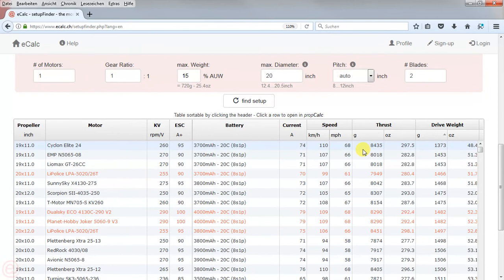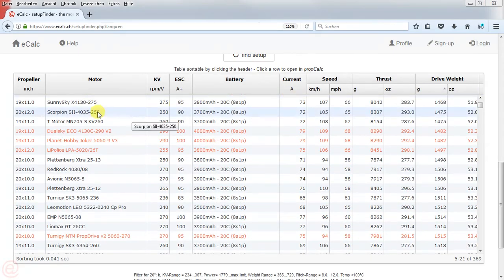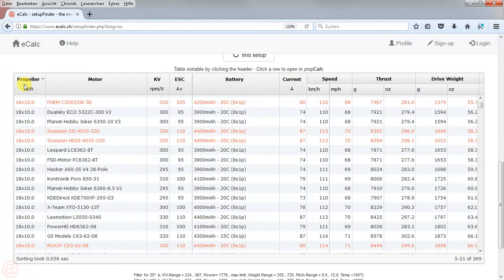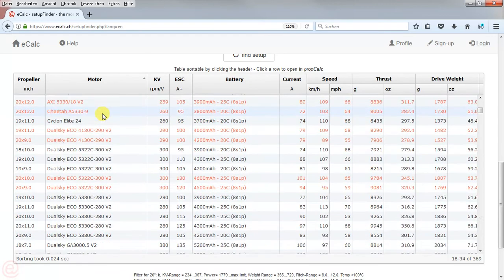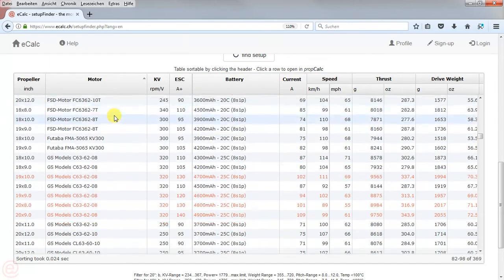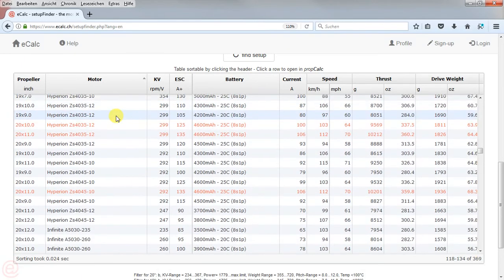We find the setups and we get a list of a bunch of setups. This list can be sorted in different ways. Just click on the header and the list will sort regarding this header. So I most probably sort regarding the motor names. And now here we go, we see the different manufacturers having adequate motors for our project.